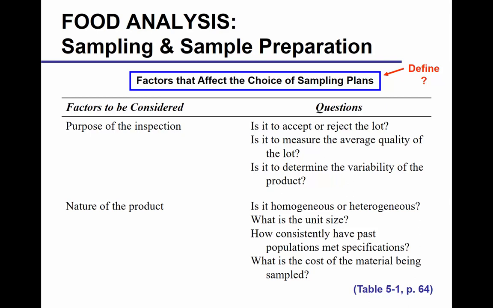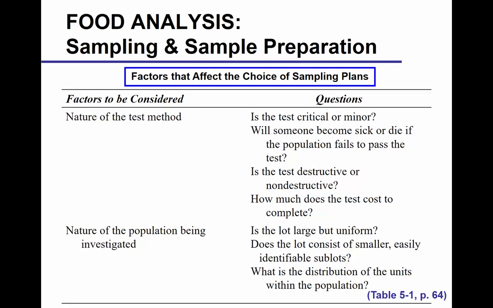And other questions also. This is a table, in fact, you'll find in your chapter, but it goes on. You also need to know the nature of the test method. Is it going to be a destructive or a non-destructive method? For example, if you're going to use IR to determine composition, then your actual sample can be used for something else. It's not going to be destructive, so you can make use of the sample for multiple tests. How much does this test cost? If it costs a lot, you'll have to rethink the sample size. Can I analyze 10 samples, or maybe 5 samples will be enough to get to a conclusion?